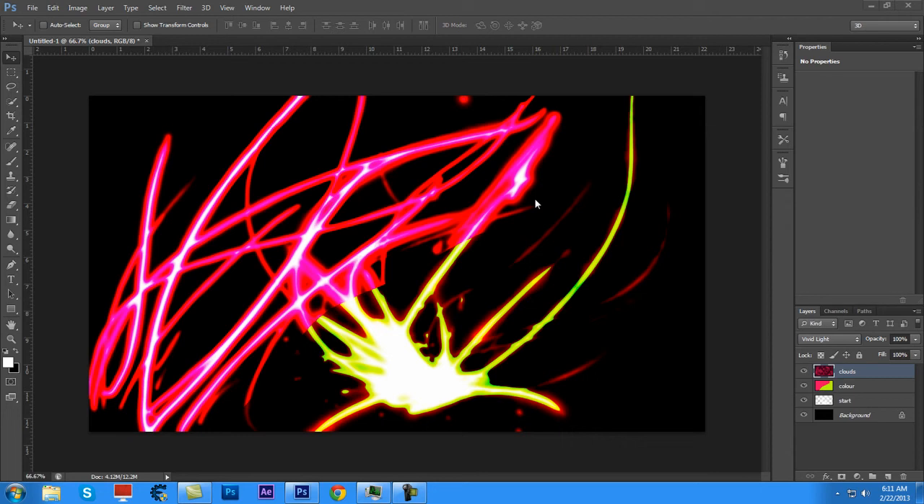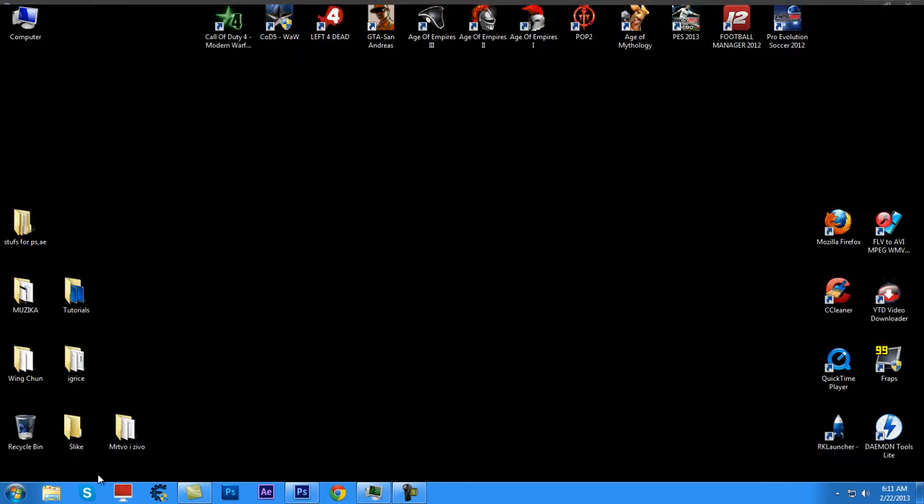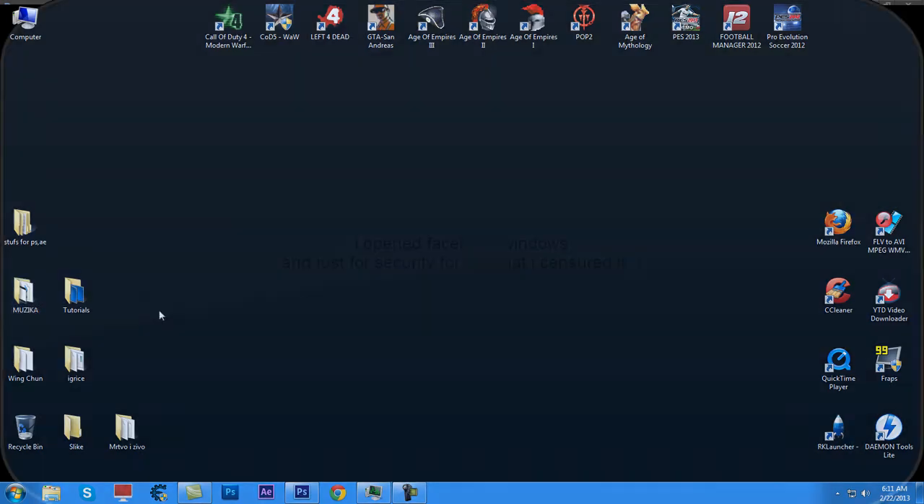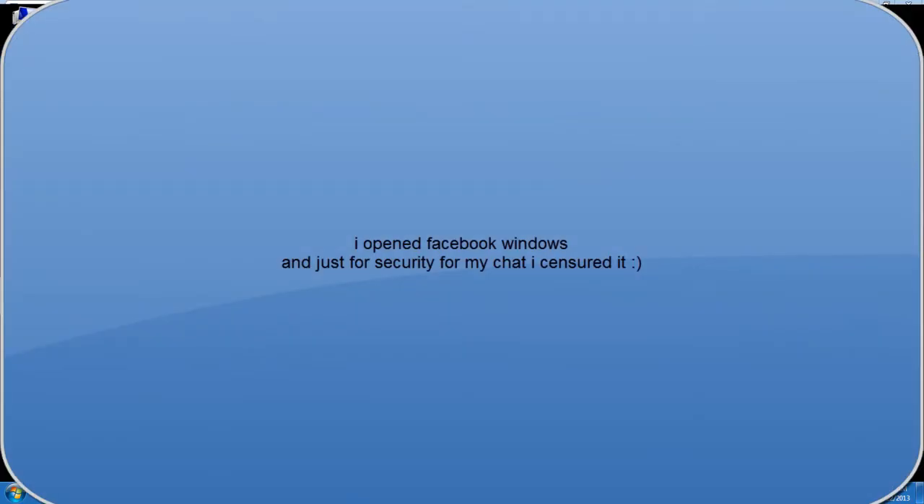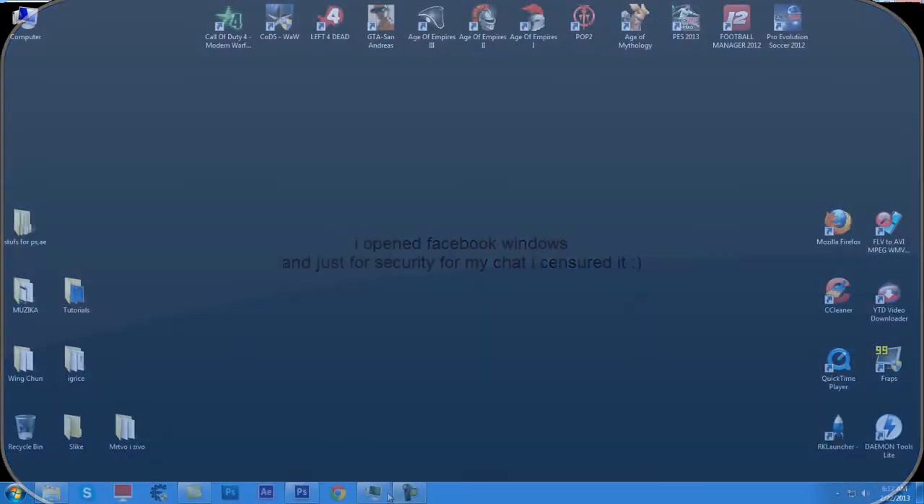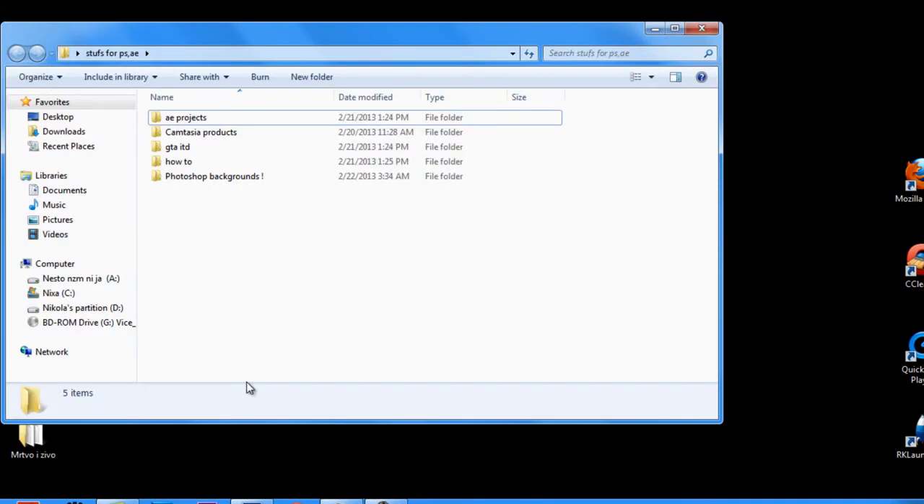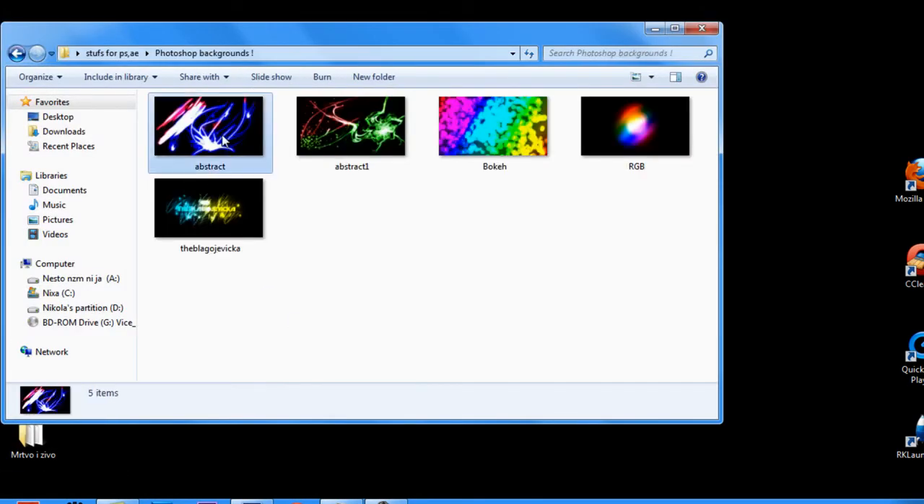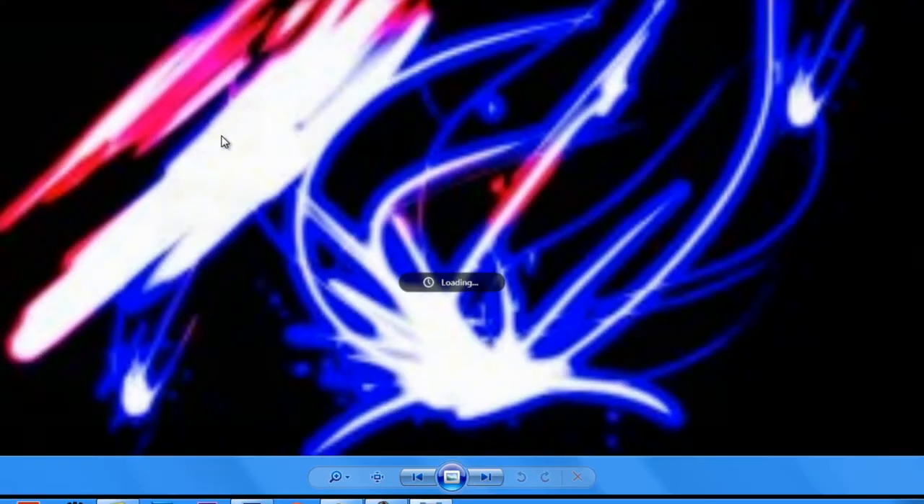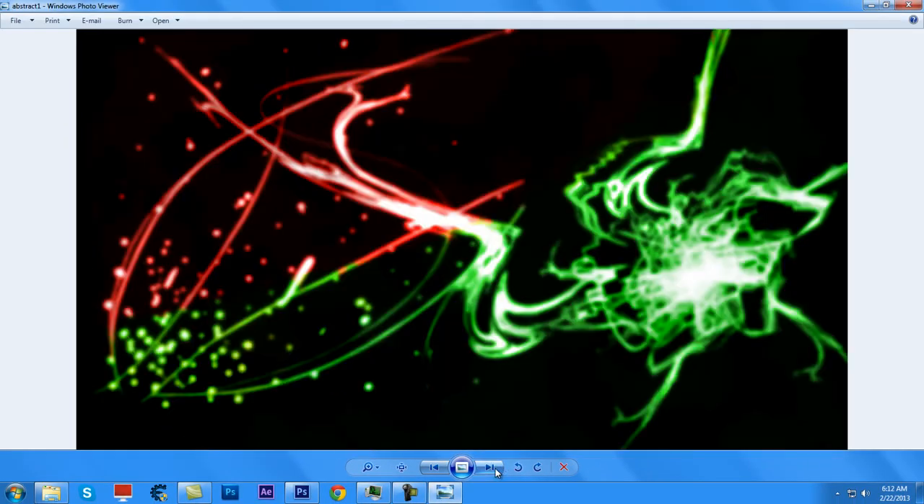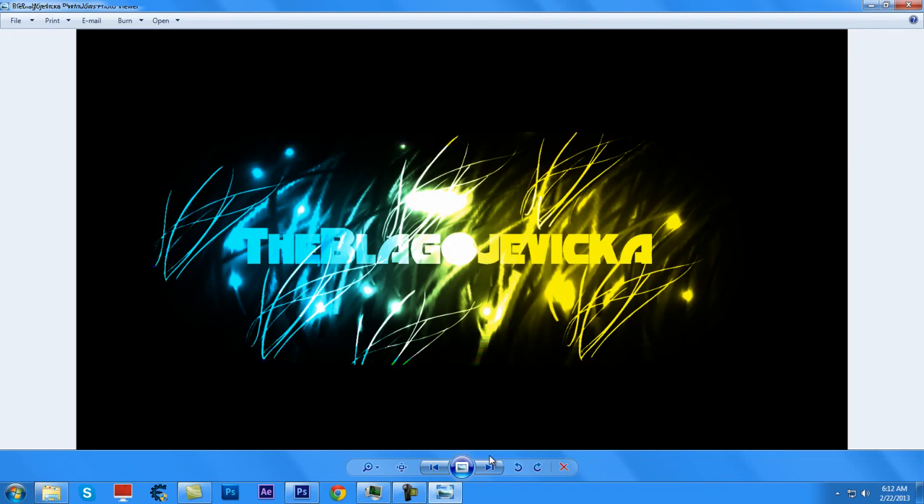What else? Oh yeah, I can show you my works that I created with Photoshop. Here, I created this one, an abstract. I created this one. I created this one, bokeh, and this one something like in stars and all this stuff, and I created this stupid logo.